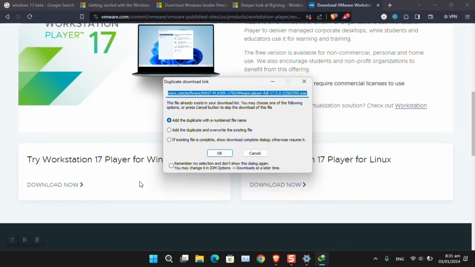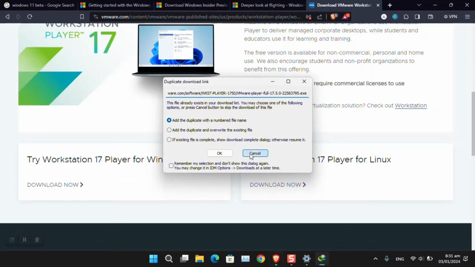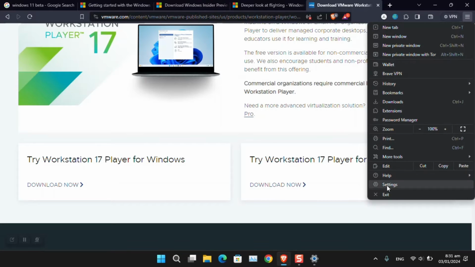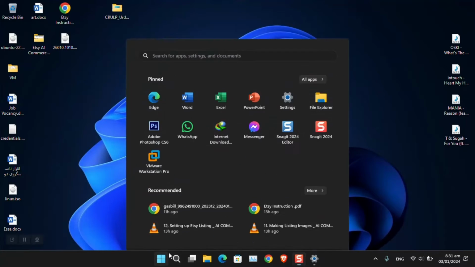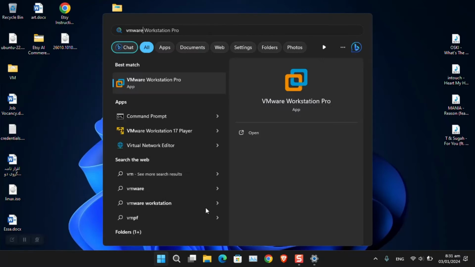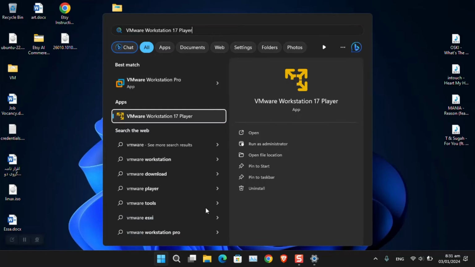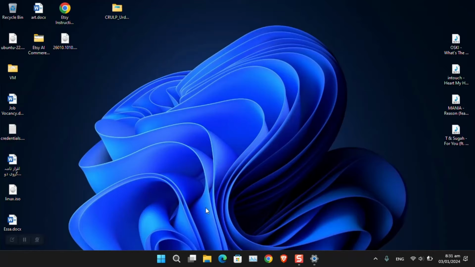Just open the installer, double click, next, and then install. The installation will be done easily. For the moment, let's go ahead and close that one. I am going to launch the VMware Workstation Player. If you are using the free version, you should not face any issue.